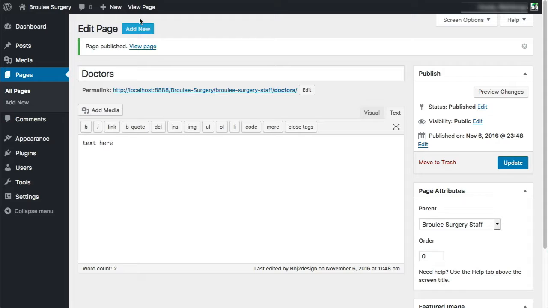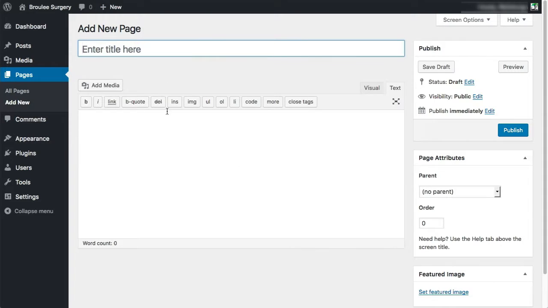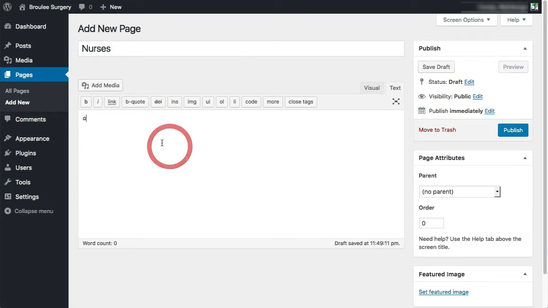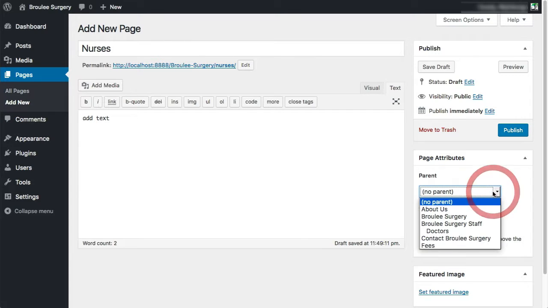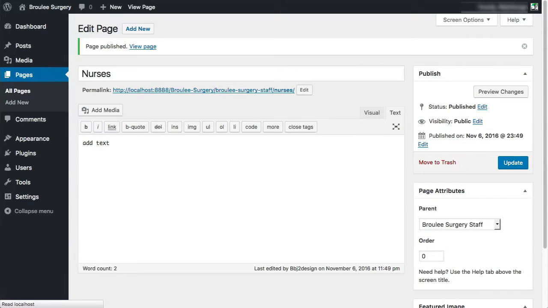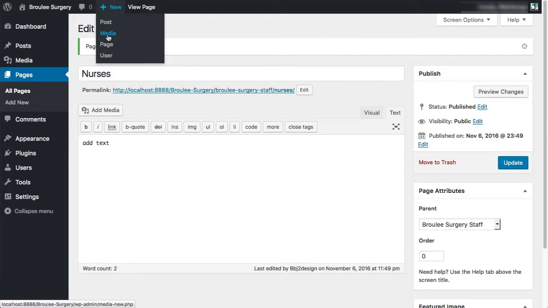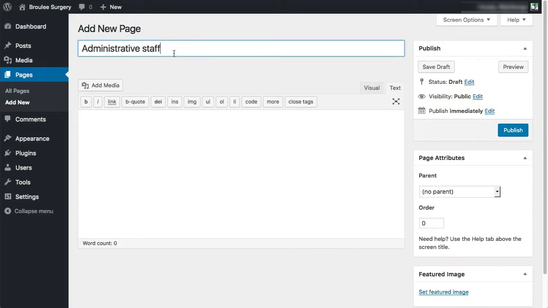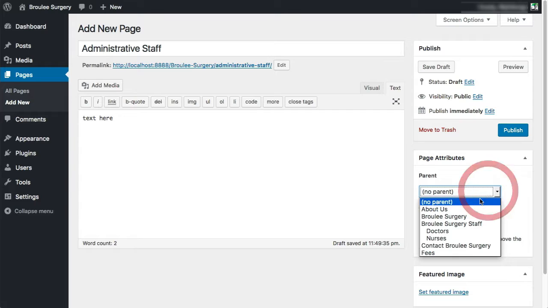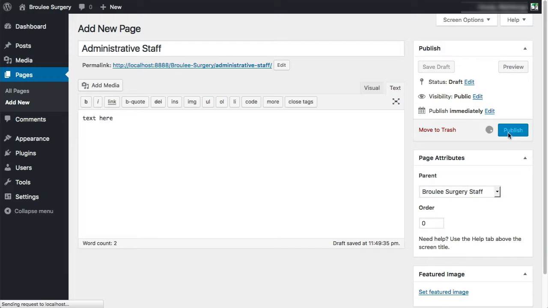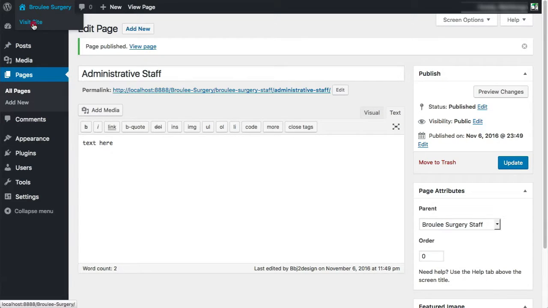And that's done. So we're going to add another page, which we're going to call nurses. Nice and easy. Once again, we want this to be a child page of the Browley Surgery Staff page. Click publish. And we've got one more we want to add there as well. Nice and easy, we just click add new page. I'm just going to paste that in there, administration staff. And once again, identify its parent page as being Browley Surgery Staff, and click publish. We've done that, and we go visit the main website.